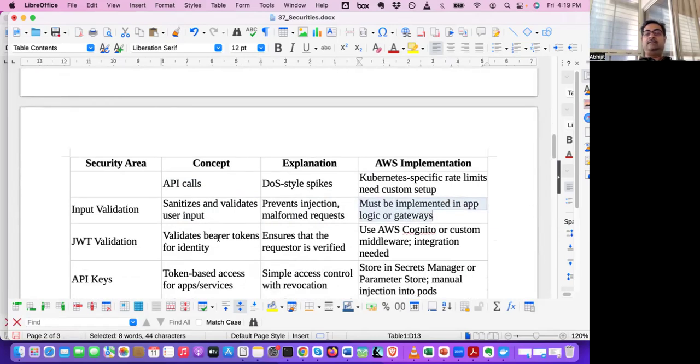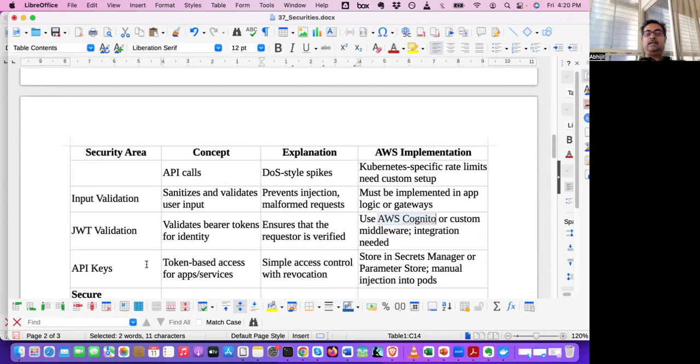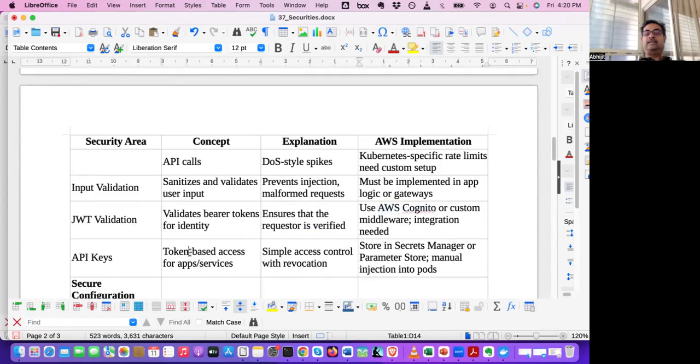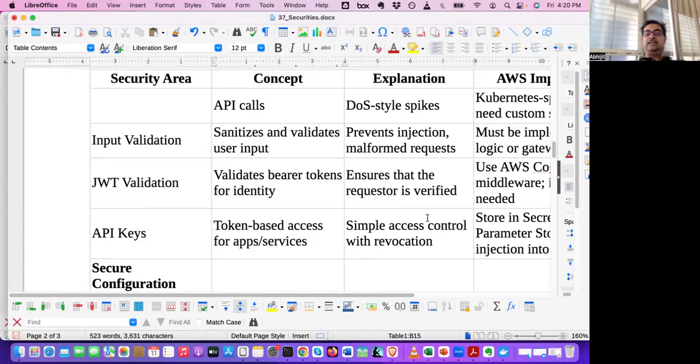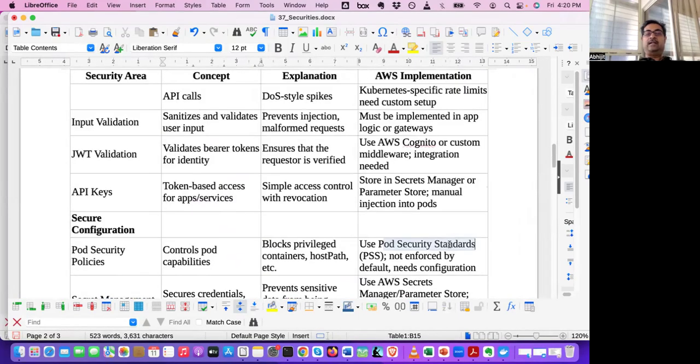JWT validation validates the bearer token for identity, ensuring that the request is verified. AWS Cognito can be used. Then API keys are there, token-based access for apps and services. Simple access control with revocation. We can store them in Secrets Manager or Parameter Store, with manual injection into the pod.